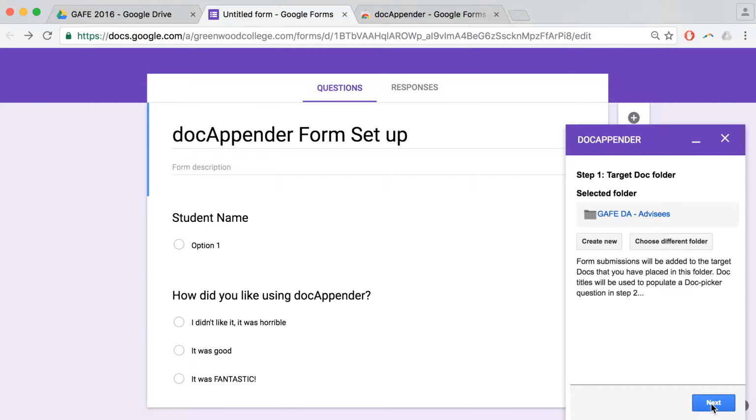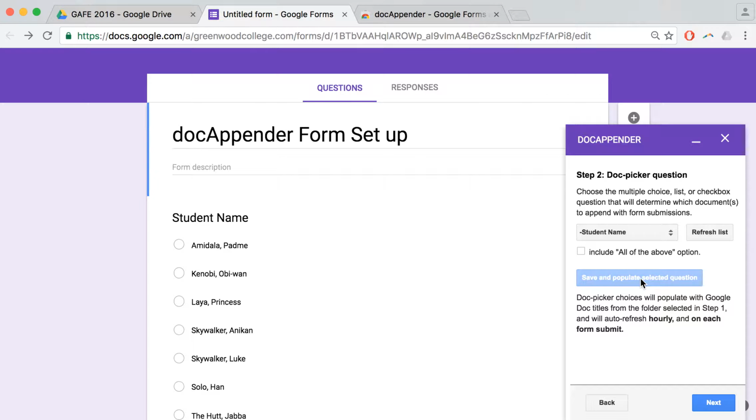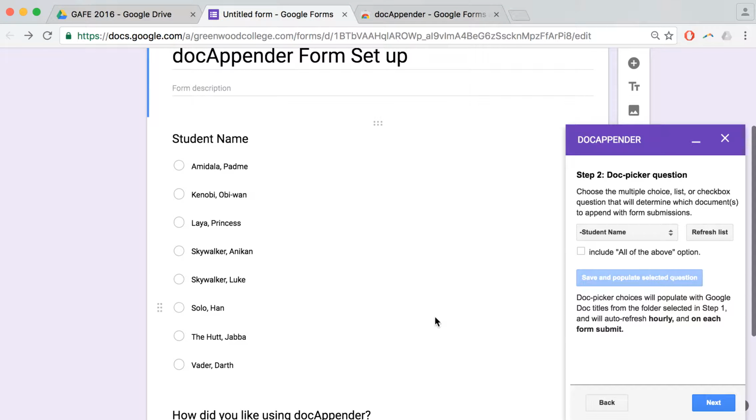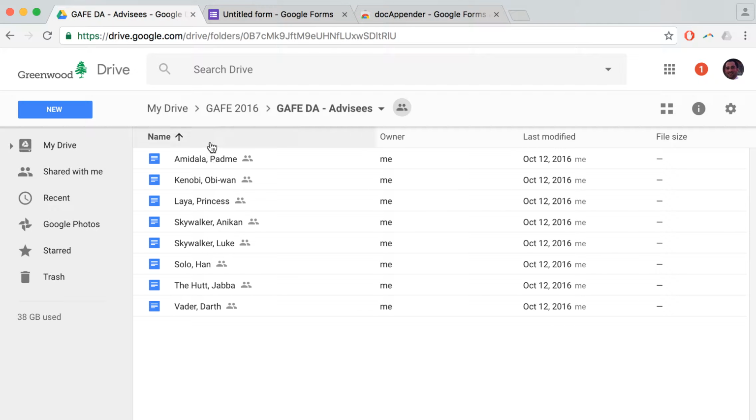Now, your next step after you click next is select question. Sometimes nothing shows up here. You just got to click refresh list, and it'll give you an option of all of the different types of questions that can be populated with the documents. You want to click the first one, which is student name, and then save and populate. And you'll notice to the left, after I press this, student name will be populated with all of my students. So there you go. All of these answers to this student name question are actually the names of my students in my folder.